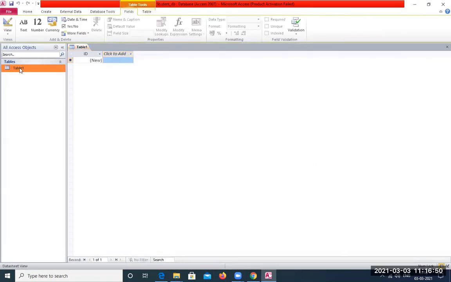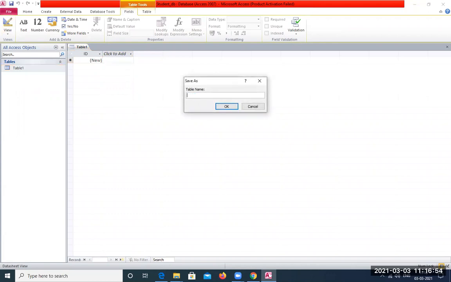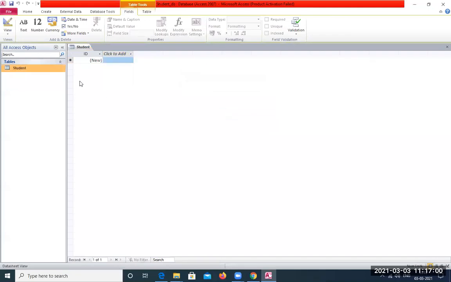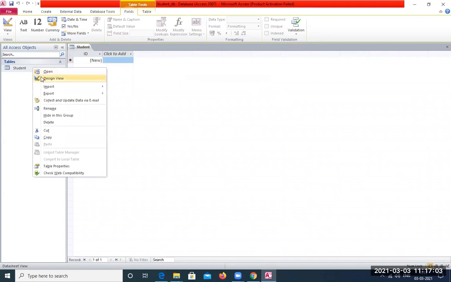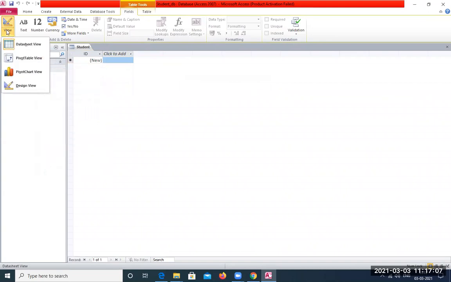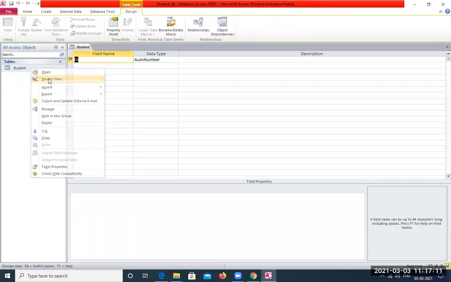Now the first thing is to save this particular table. Before saving we have to rename it as student. Click OK. Now we need to right click on this, go to the design view, or look for this view part here and then go to design. Whichever you want you can follow.